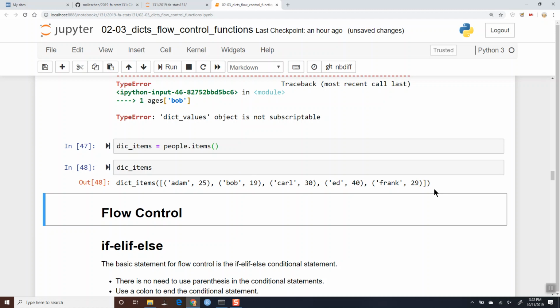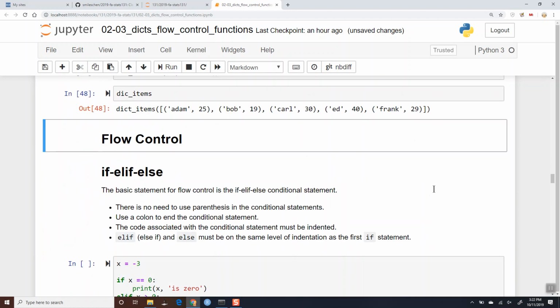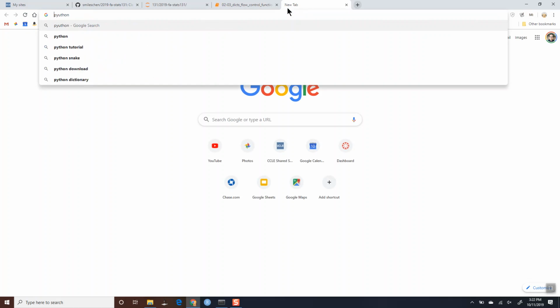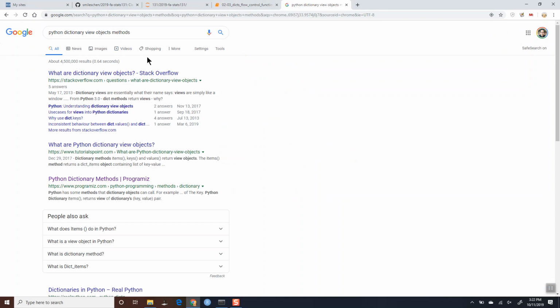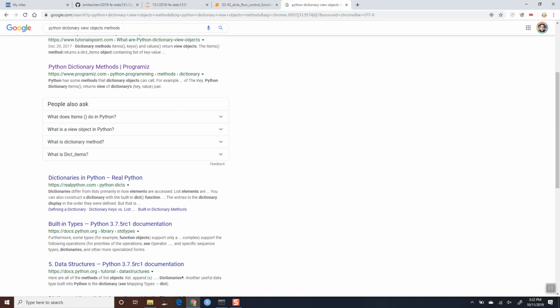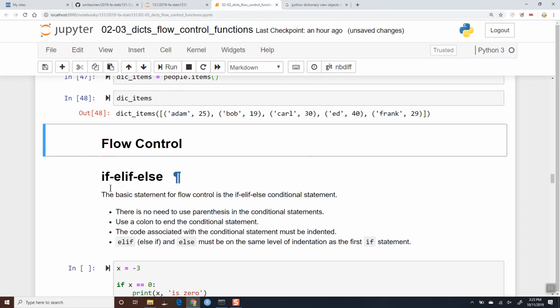So that's dictionaries. Let me just check Python dictionary view objects and methods. Okay. Doesn't have the stuff I want.